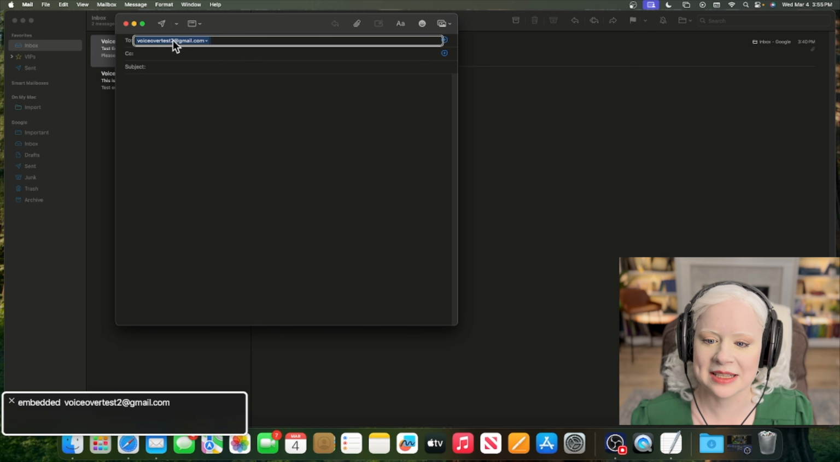Once an email address is embedded by hitting the Enter key or the right arrow, Embedded. VoiceOver test2@gmail.com. You can type as many email addresses as you would like. Be sure to hit the right arrow or Enter when you are done with each email address so that it can embed each email address separately.